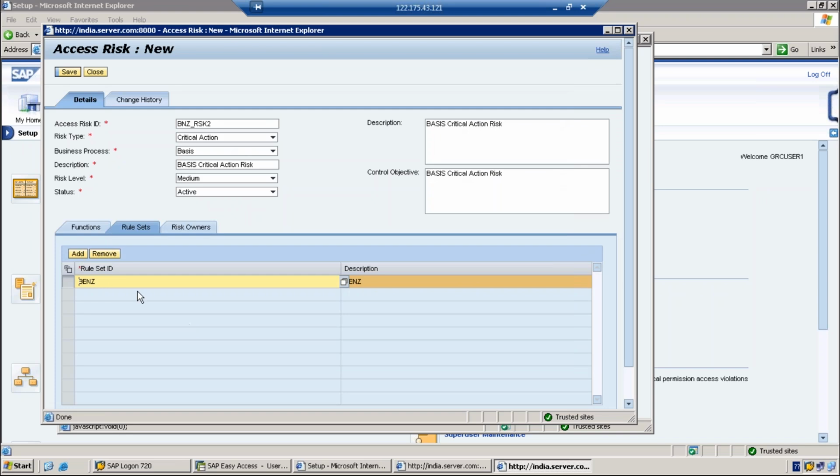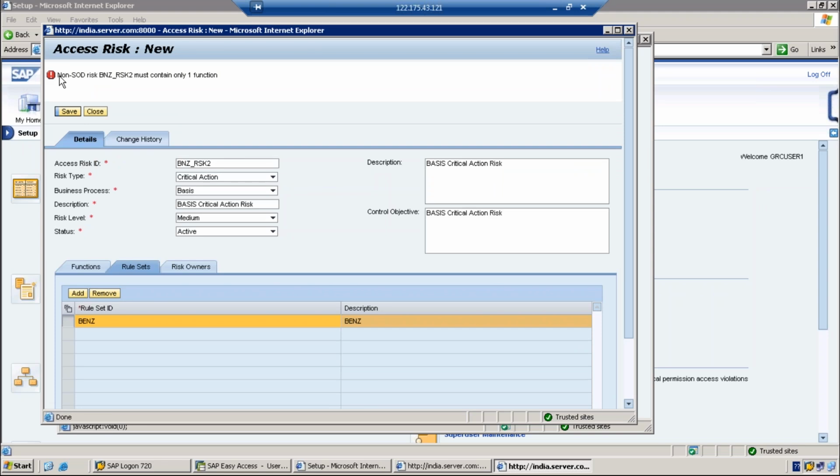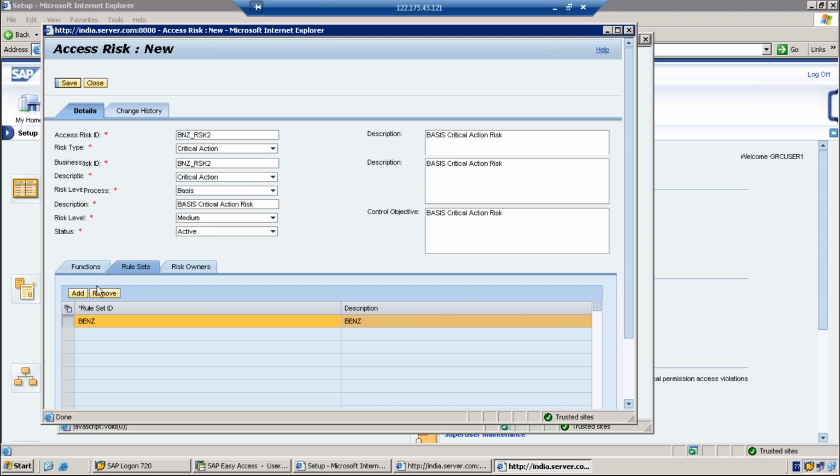Okay, now try to save it. Now just read the statement on the above, the error which we got here. Non-SOD risk BNZ_risk2 must contain only one function. So only when it is a SOD risk, system will accept two functions. Otherwise, system will not accept to put two functions under a single risk ID.